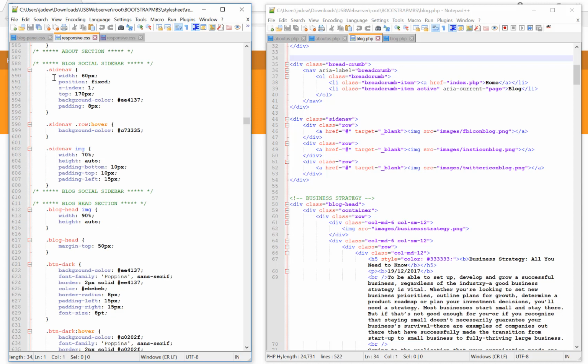You can see that I used the class to set the background color, and the top value of 170 pixels basically means that everything within the side nav class is going to be 170 pixels from the top of the browser window. So it will always sit at 170 pixels from the top of the screen, as well as in a fixed position. So as you scroll down the page, it will also move with you just to have easy access to all of the social media pages.